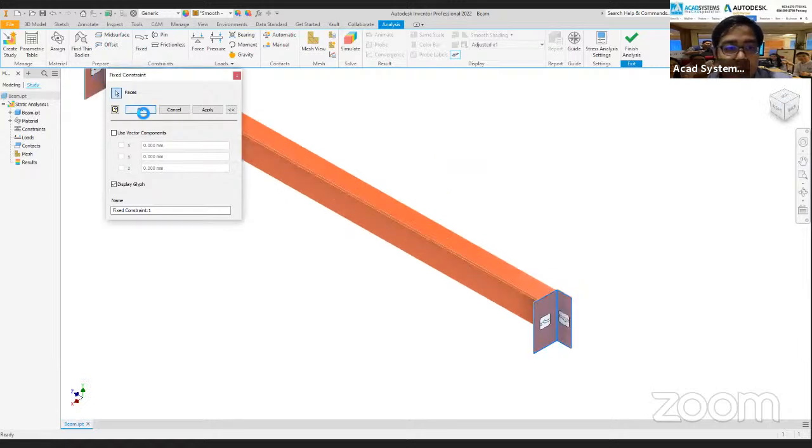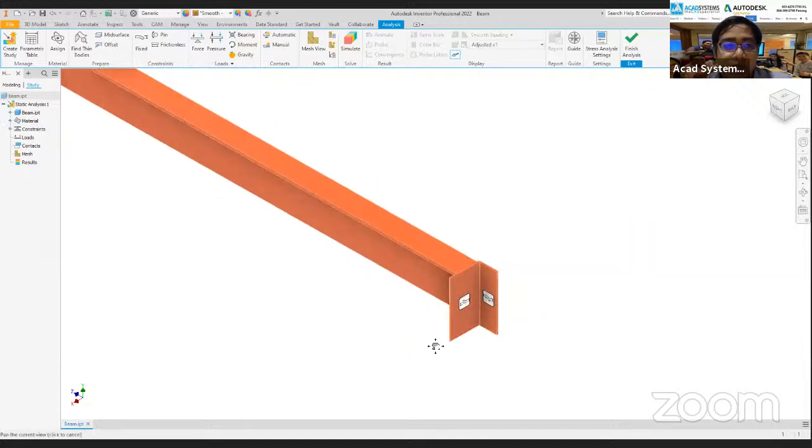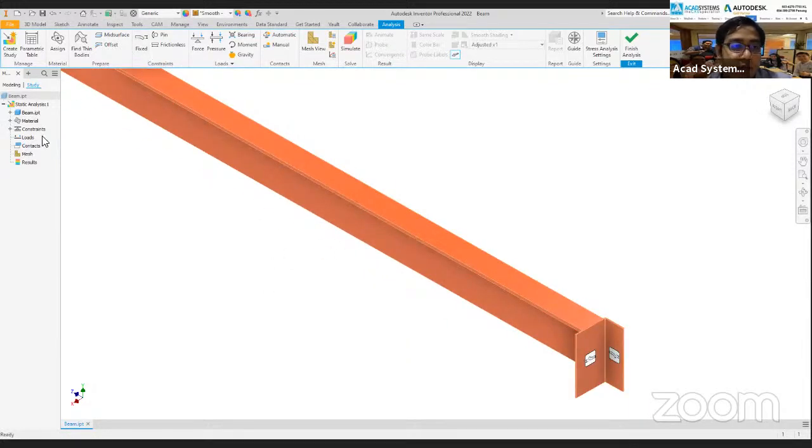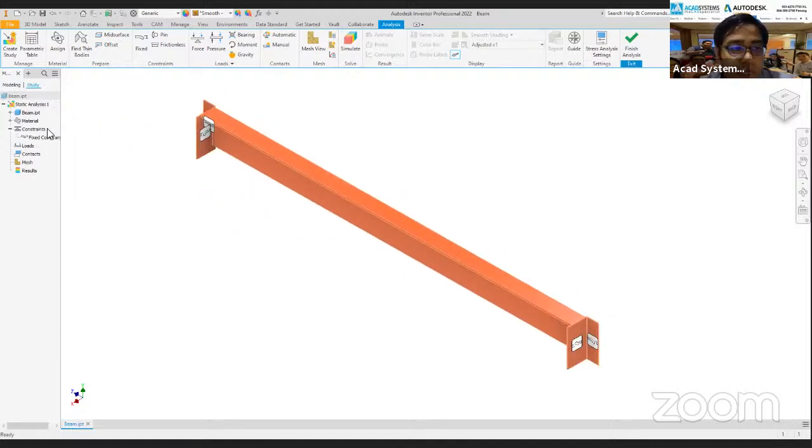Right, and press OK. So this particular area will not be affected because it's already being bolted by using the fixed constraint. You see, I have the fixed constraint highlighted over here. So the next thing is it will ask me to apply the loads. The loads you can find over here. So you have some of the loads.